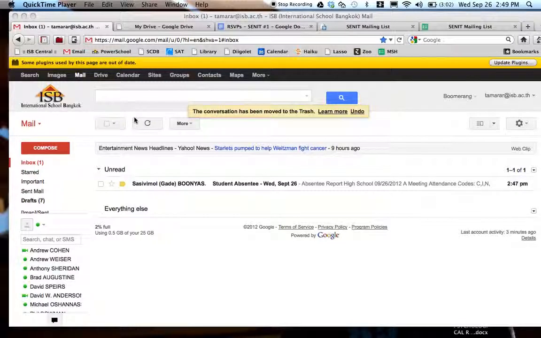Okay, so this screencast should give you an idea of some of the functionality of Google Docs. The first thing you need to know is how to get into Google Docs, and that's simple. If you've got a Gmail account, you'll have these options along the top.